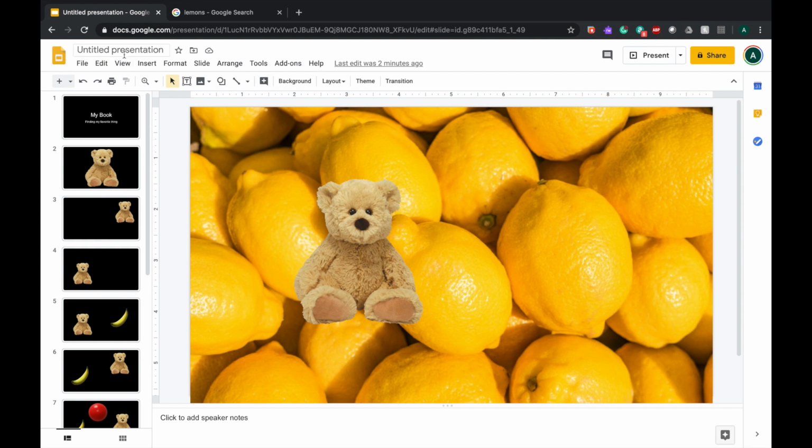To label your presentation and to label your book, come up to where it says Untitled Presentation and click. It's going to grab the title we already gave it. So I'm going to change it from my book to my book about bear. When I hit enter, Google Slides will automatically save this slide.